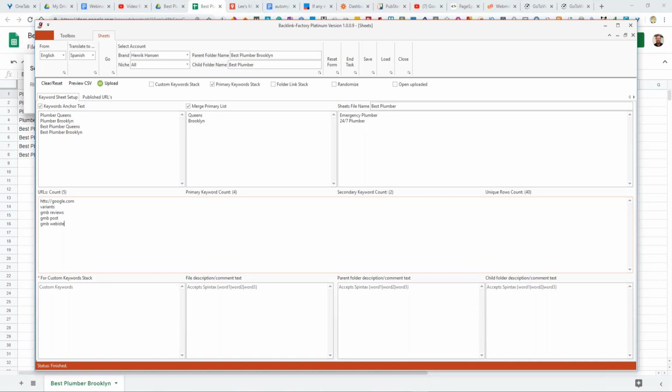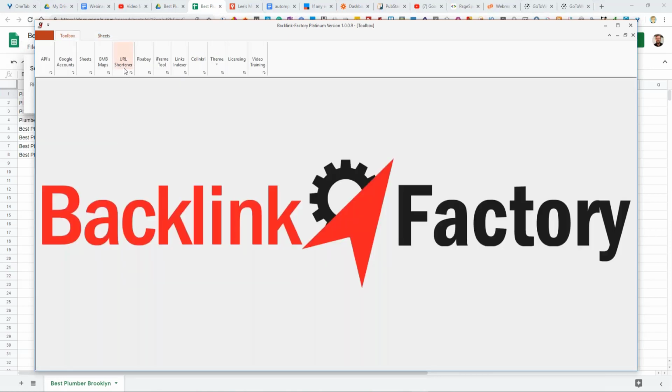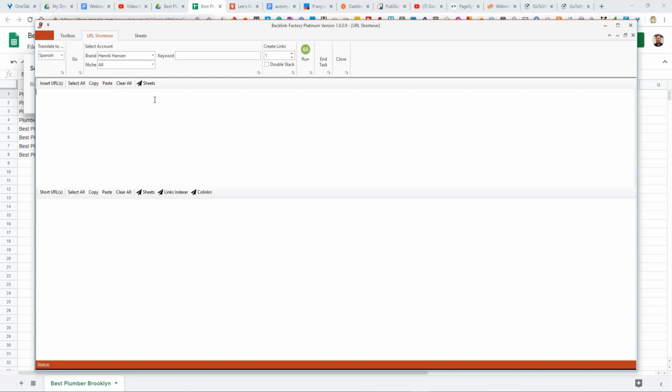If you're focusing on boosting your GMB. If you're boosting your main money site, you will have a buffer here, and that buffer URL that you will put in there, and you will of course go to the URL shortener and do as many as you want. Let me take another example.